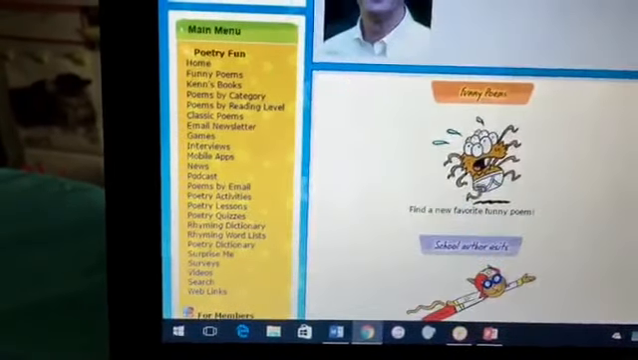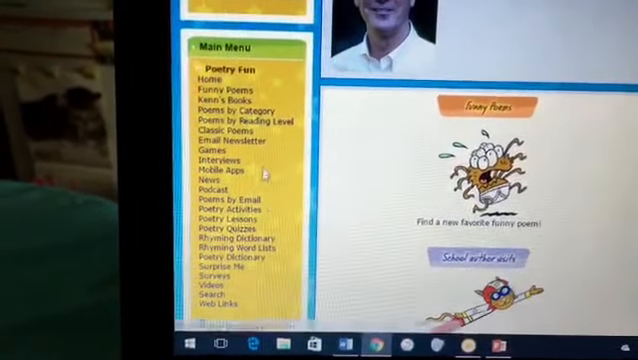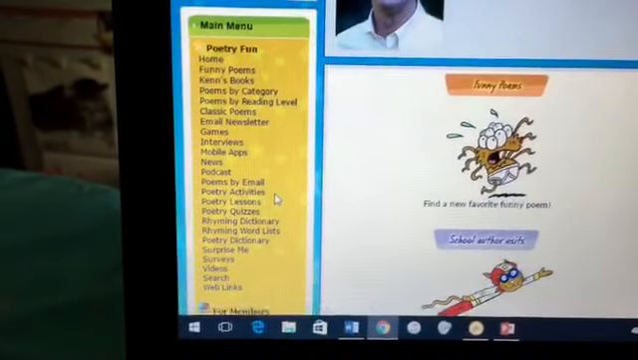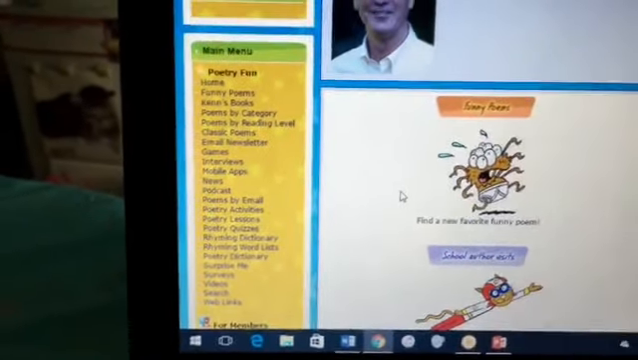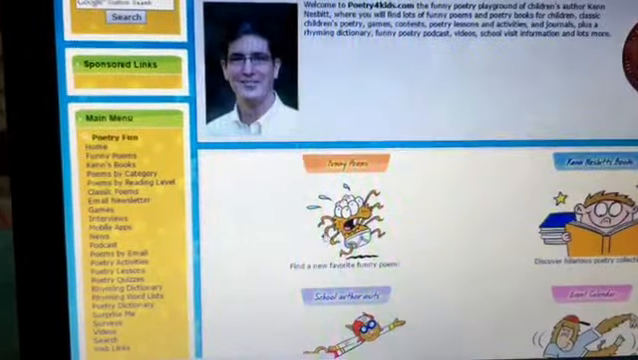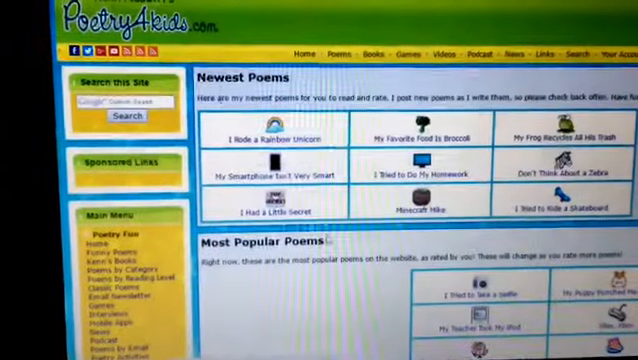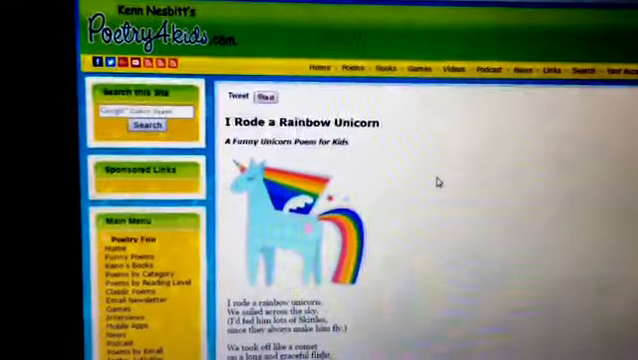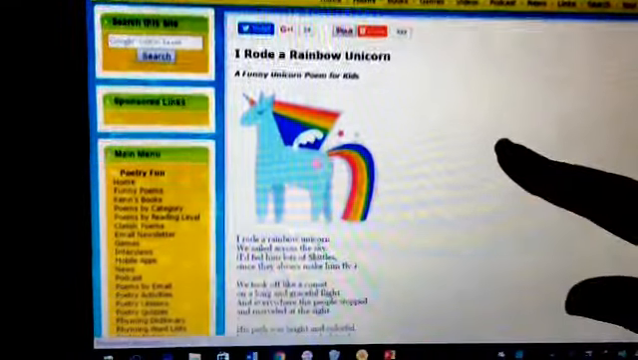There's all kinds of things like there's a rhyming dictionary, there's poetry quizzes, there's lessons and activities, so that's really cool. So let's look at one of the poems. There's funny poems. I rode a rainbow unicorn. This looks like a poem that students would find really interesting.